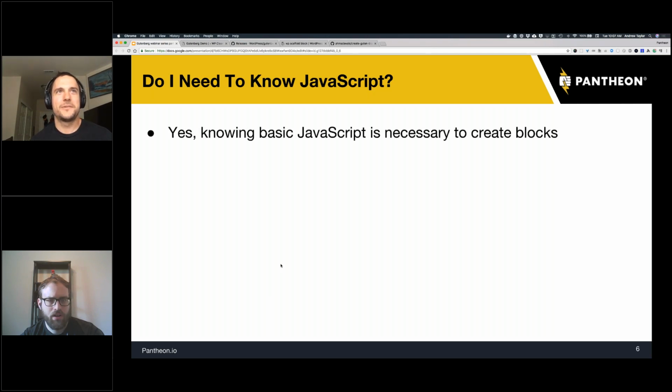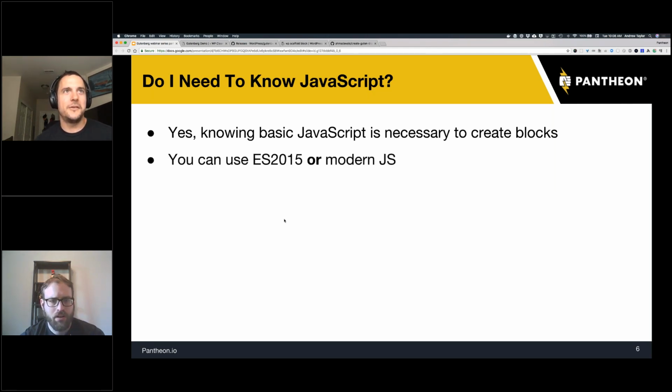Do I need to know JavaScript? Well, yes, this is one of the controversial things. It's a big switch from WordPress has traditionally been PHP. We've had some JavaScript with jQuery and Backbone and some of the media elements and the customizer, but WordPress has largely been PHP. And now we have the shift to modern JavaScript going into Gutenberg. And you will need to know basic JavaScript in order to create blocks. You can use ES 2015, or some folks call it vanilla JavaScript, or you can use modern JavaScript if you like when developing with Gutenberg.